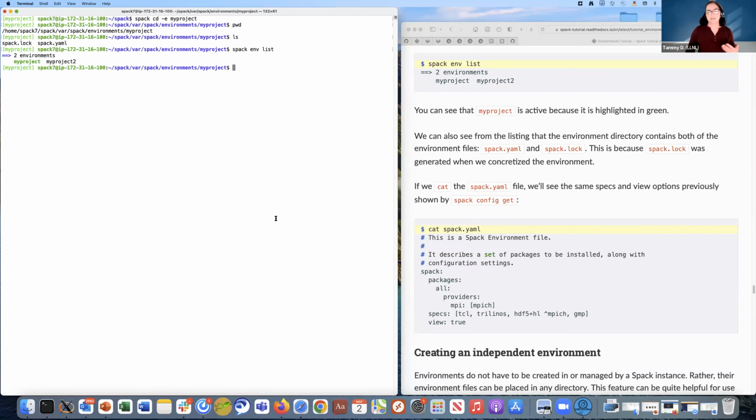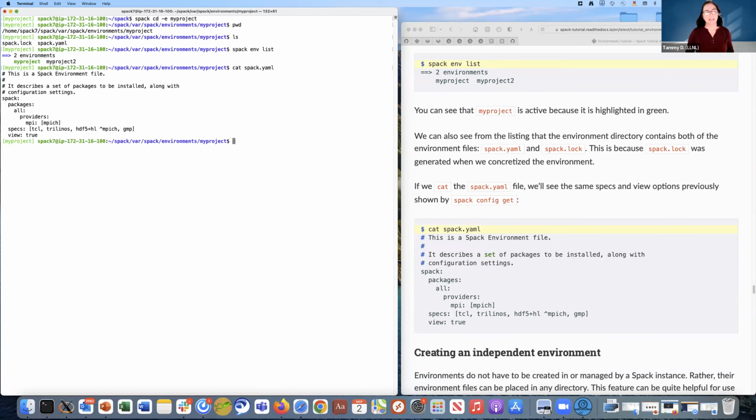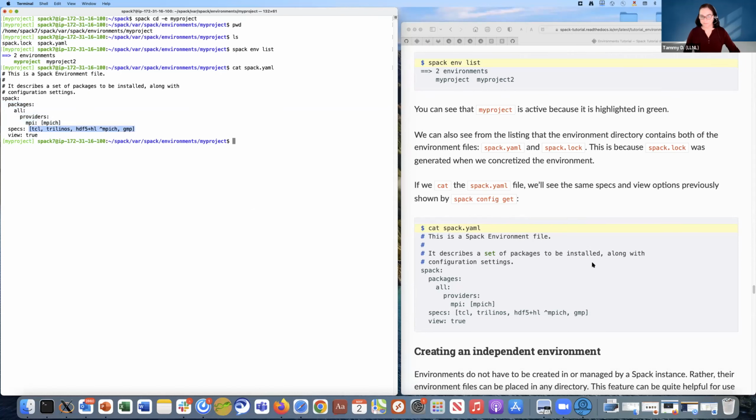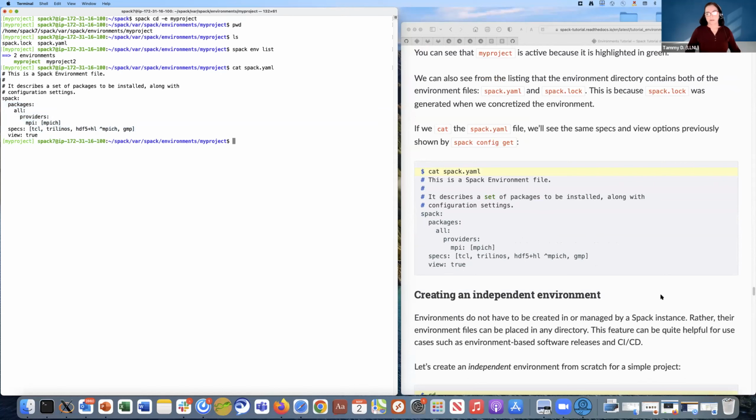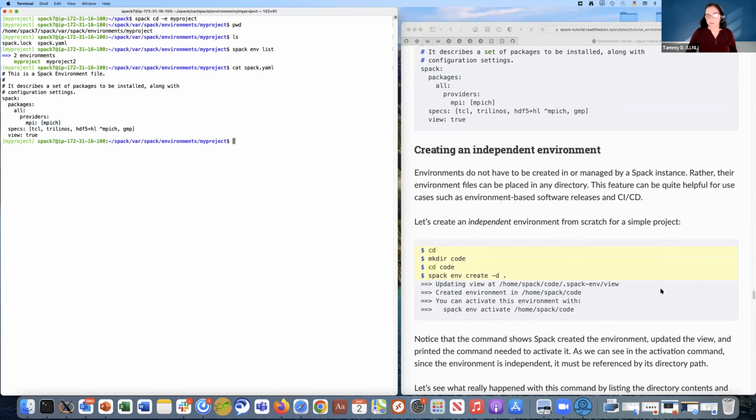Now, what does that abstract specification of our environment look like? We can cat spack.yaml. This should look familiar from that spack config get or spack config edit. It has the configuration that we added earlier, and it has those root specs that we had. And it also, very importantly, says we have a view. We can also do spack config get if you want to do that.